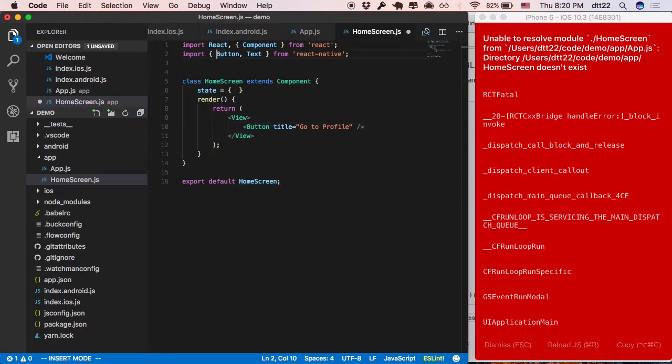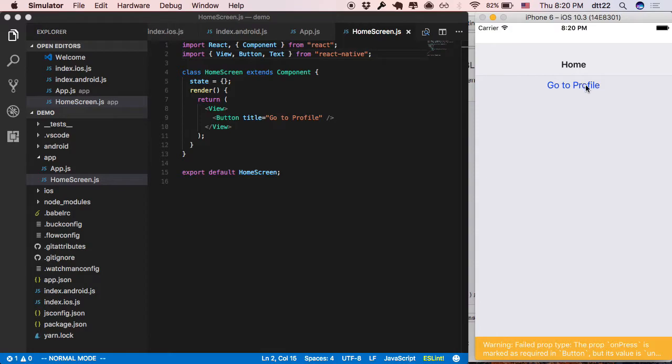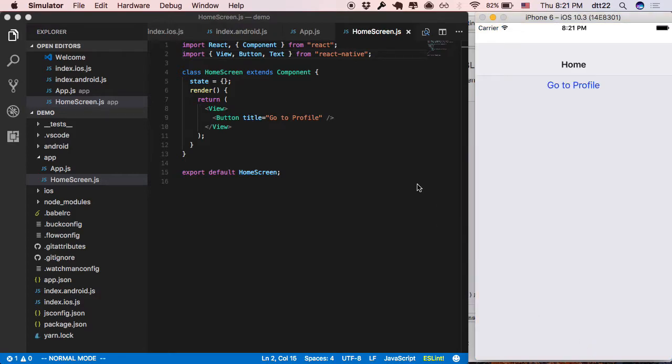And I need this to be, there's a view in here as well. Okay, so I save this. It's a button, go to profile. So if I click on this button, right now it will say, hey, look, there's an error. There's the button, but the button on press is not there. I don't know what to do when you do it.